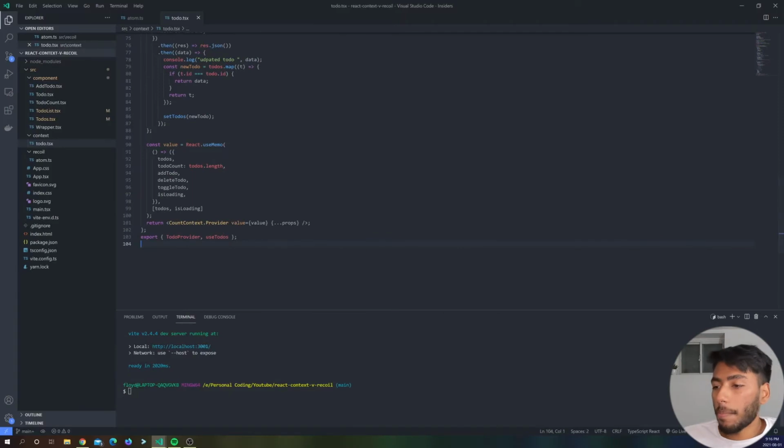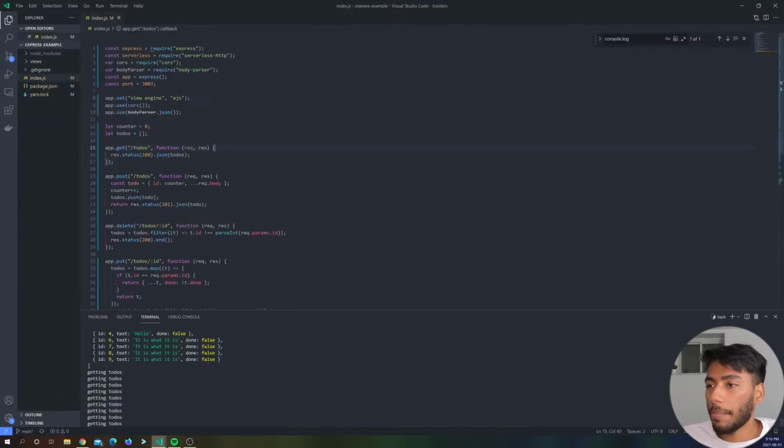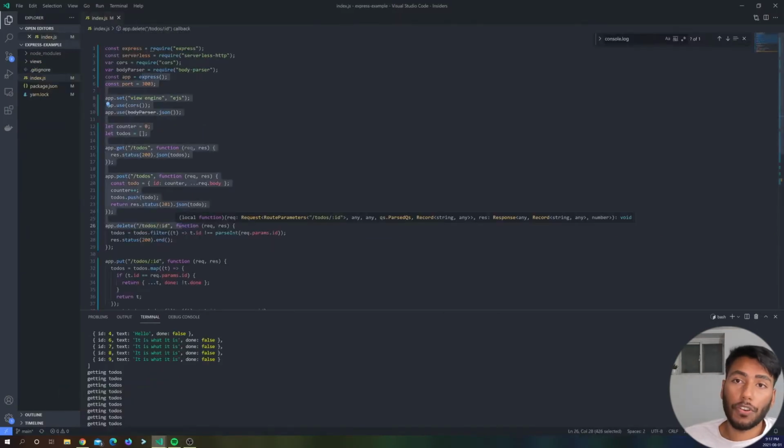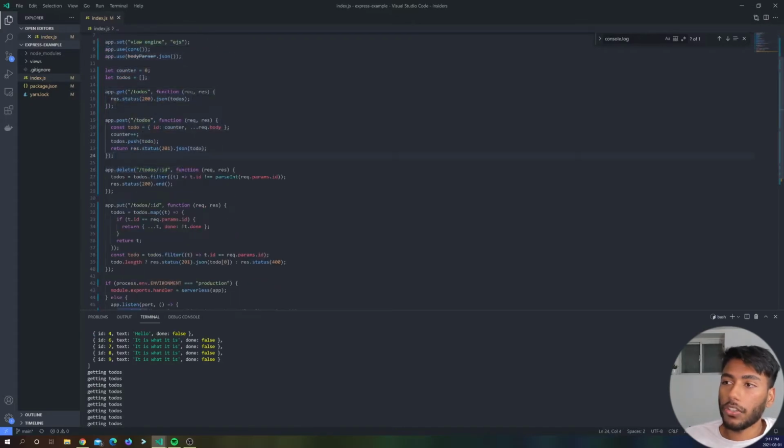Okay, so I just want to mention that I made a small server over here in Express. Essentially with the server, you can get your to-dos, post a new to-do, delete a to-do, and update a to-do. And for updating, I mean toggling it to complete or not. So it's just a small Express server that I have.